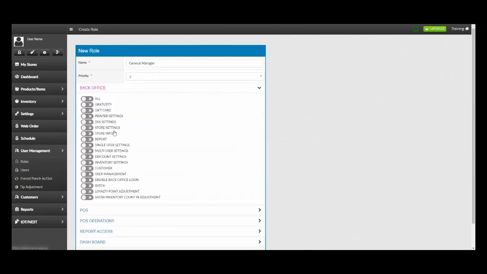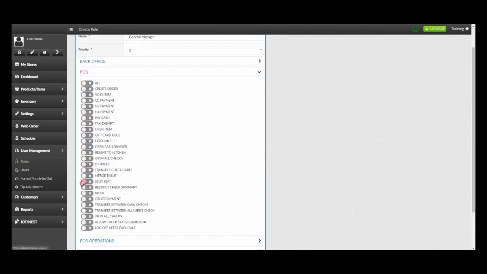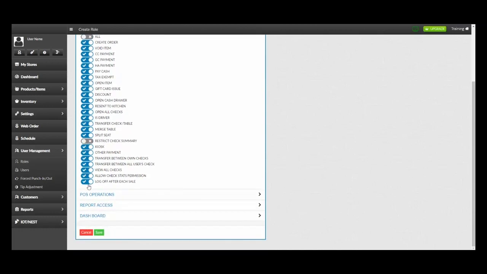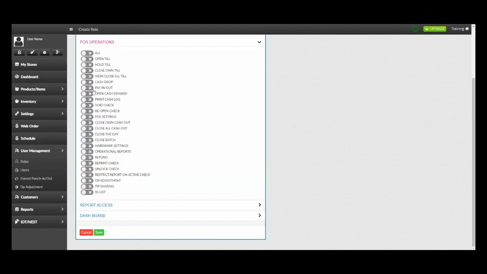From there we will toggle through each one of the options. First you will make the necessary changes to the back office section. Next you will make any applicable changes to the POS section. Following that we will make any changes to POS operations that we see fit.